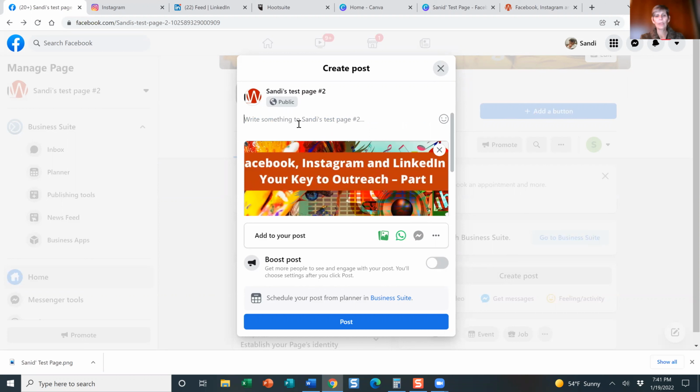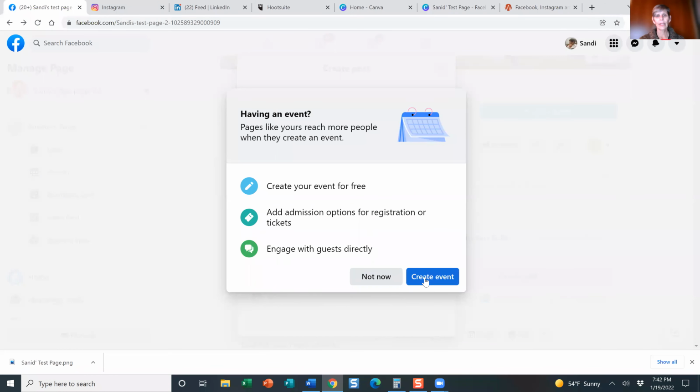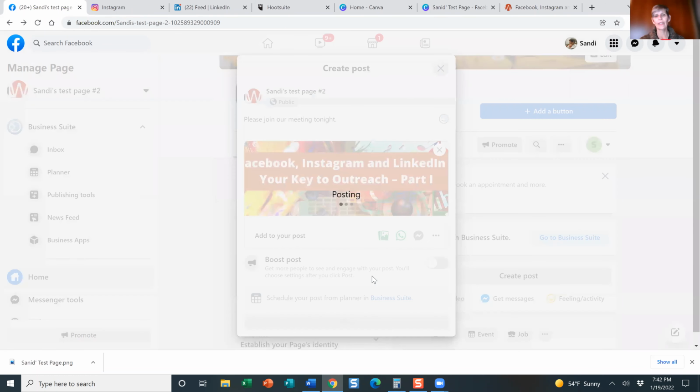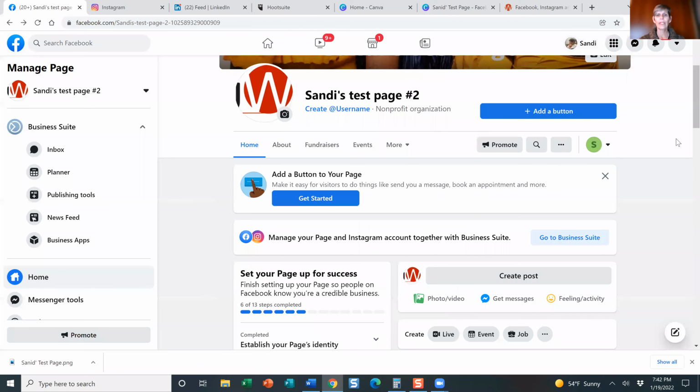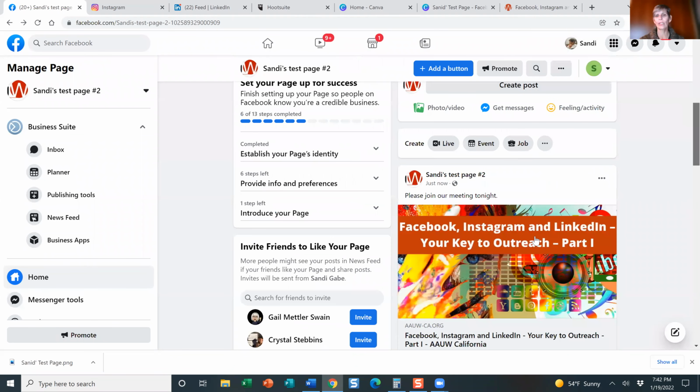So I'm going to say, please join our meeting tonight. Okay. So you can add different things, you can add more photos, but if you want to use this kind of post where you want it to bring over the picture from your website, you don't want to add other pictures to it. We're not going to use WhatsApp messages. So we're going to just post that. And oh, it's smart enough to know that it looks like an event. So I'm going to say not now, but that's another thing that you can post. So it's now posting my event, and we're going to see it down here.